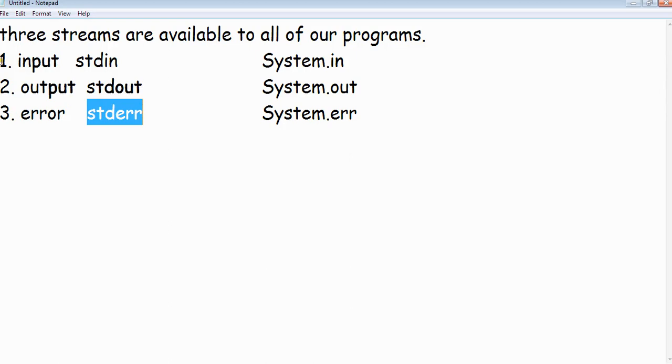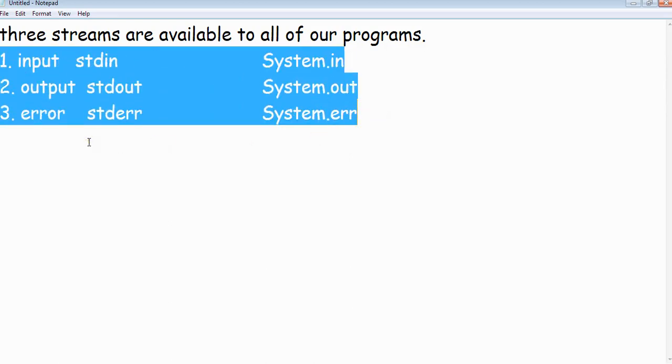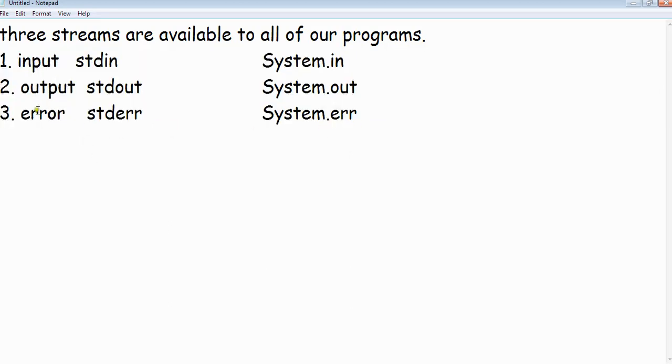So whenever we execute a program in any programming language, these three streams are by default available to all of our C programs or Java programs. The first is the input stream for getting the input that is given by the user. Second is the output stream. If a program wants to generate output, the output of a program is always written on the output stream. And third is the error stream. If some error has occurred within the program, that particular message will be written on the error stream.